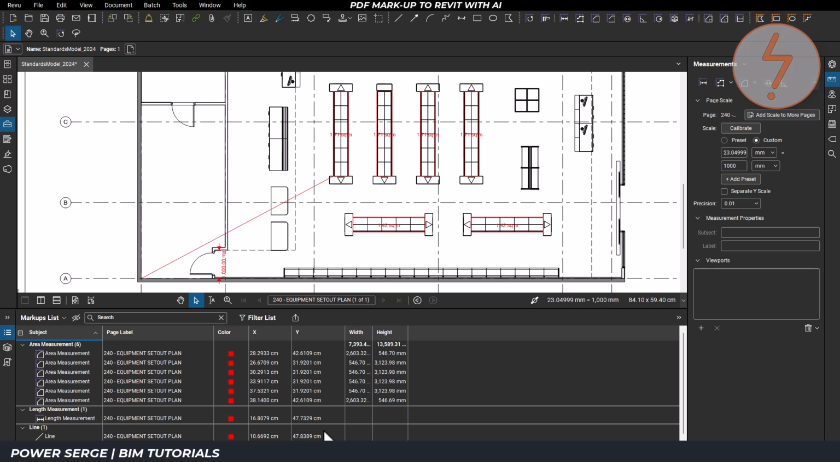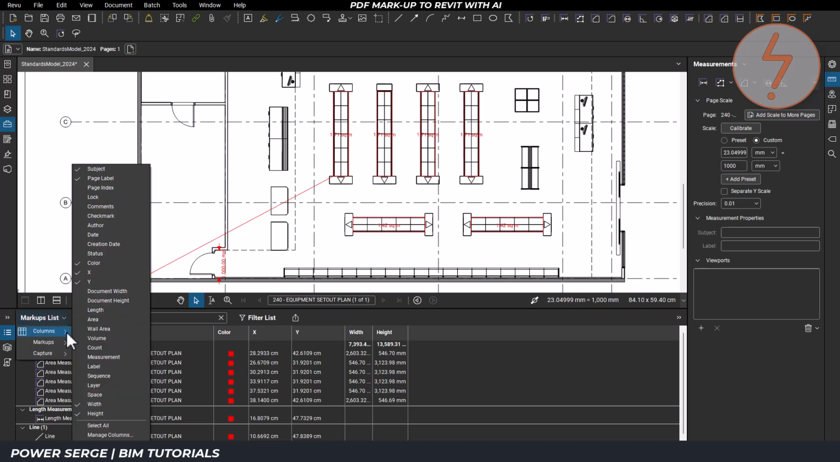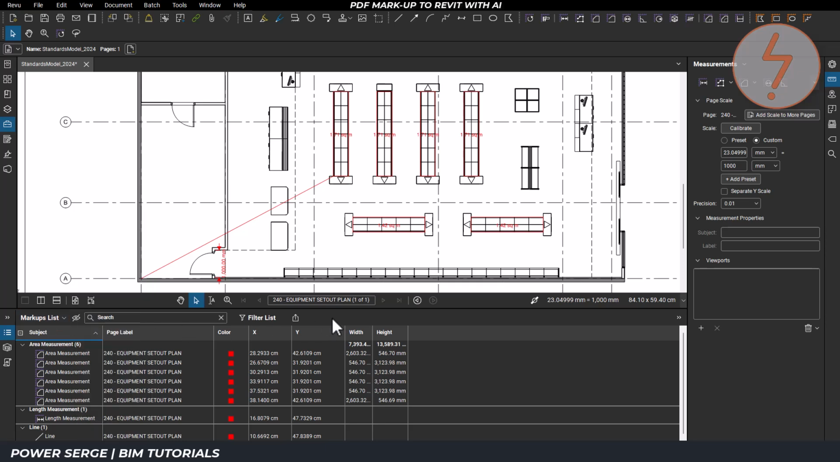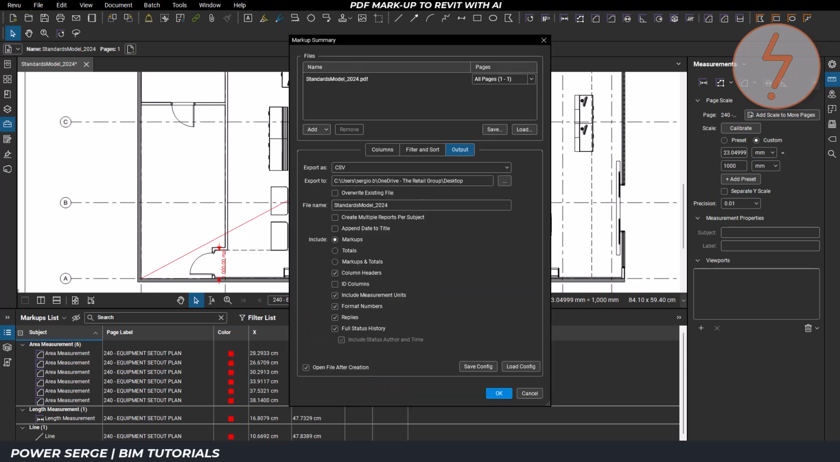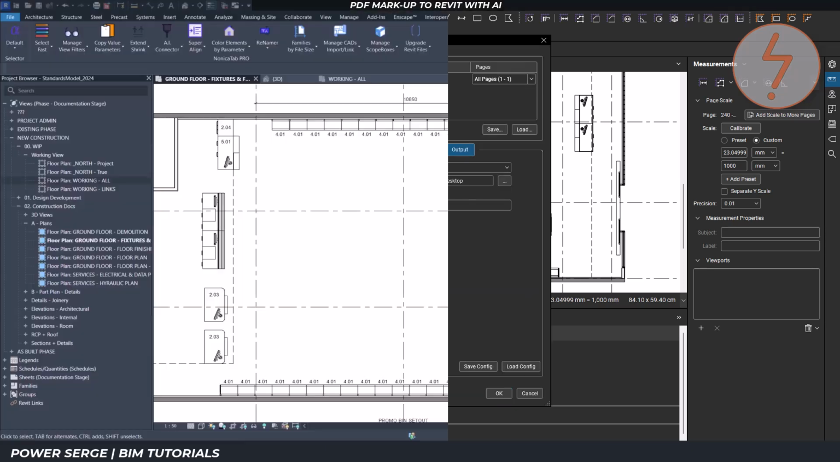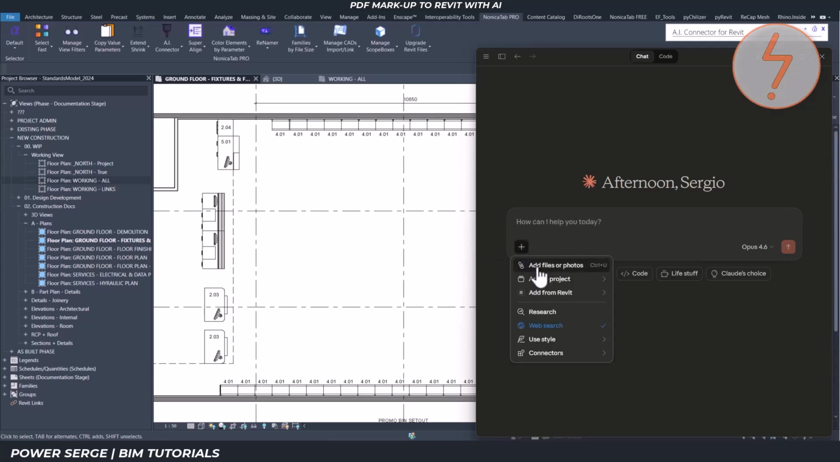To make sure the markups list is showing the right columns, click the column header in the markups list panel and choose which columns are visible. Make sure height and width are selected. Now, the markup summary is ready to be exported as a CSV. First, I attach the exported CSV.